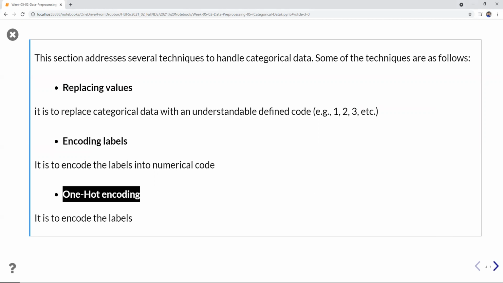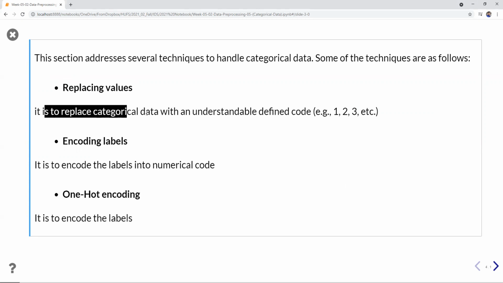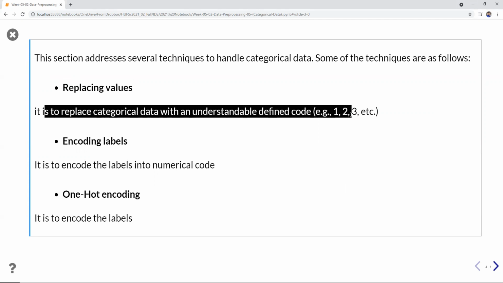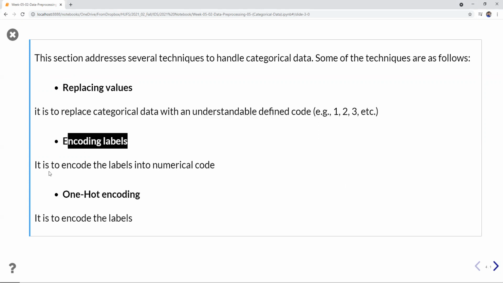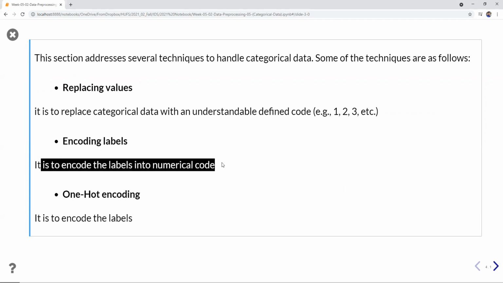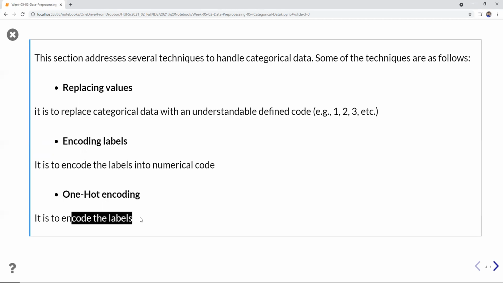If it is about replacing values, it is to replace the categorical data with an understandable defined code. So for example, 1, 2, 3. If you have male, female, you can change to 1 and 2. Encoding a label is almost the same. You can encode the labels into the numerical code, but you can see with some examples later. One hot encoding is one of the famous ways to do the encoding.